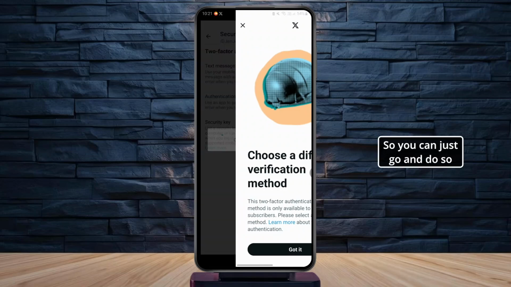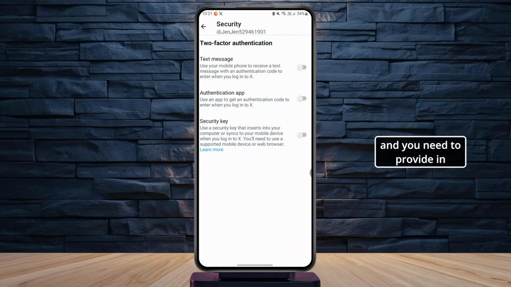So you can just go over and do so, and you need to follow the prompts to link your account, and you will need your password and scan a QR code and confirm your phone number to finish it up. You can just go over and do so.